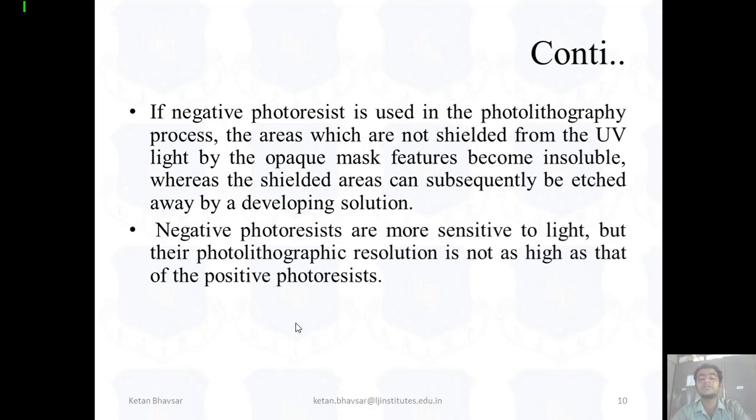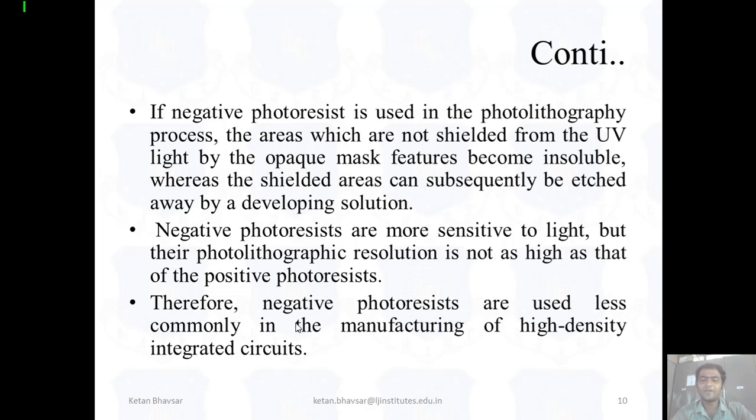Negative photoresists are more sensitive to light, but their photolithography resolution is not as high as that of positive photoresist, and because of that reason we use a positive photoresist for creating a mask or creating integrated chips. Therefore, negative photoresists are used less commonly in the manufacturing of high density integrated circuits. So as you can see, we use a positive photoresist material. The reason you can easily identify is because of the resolution issues.